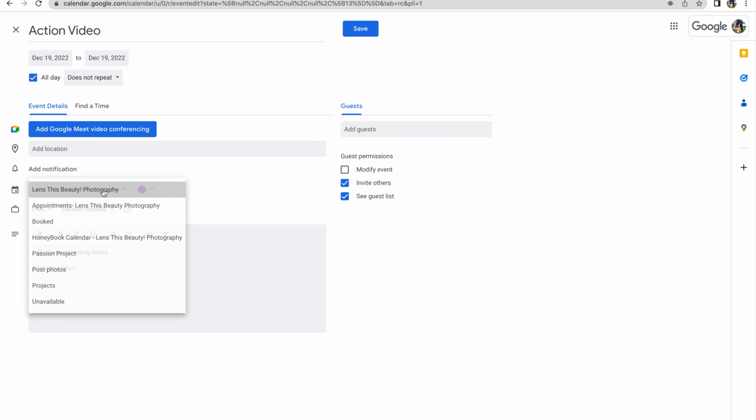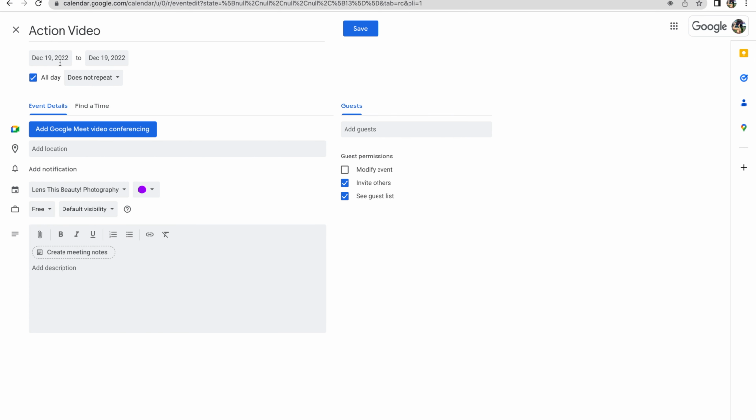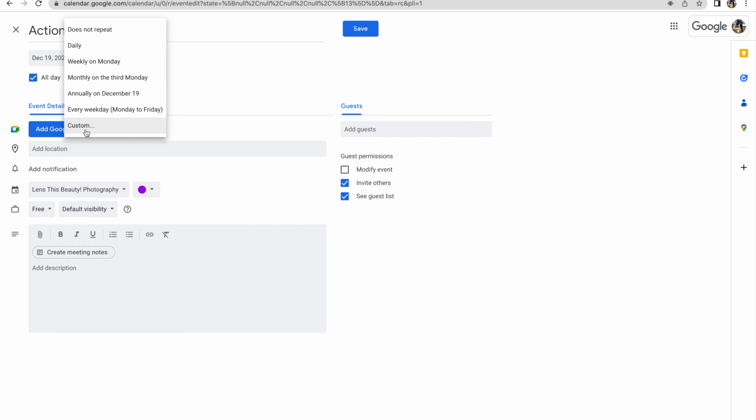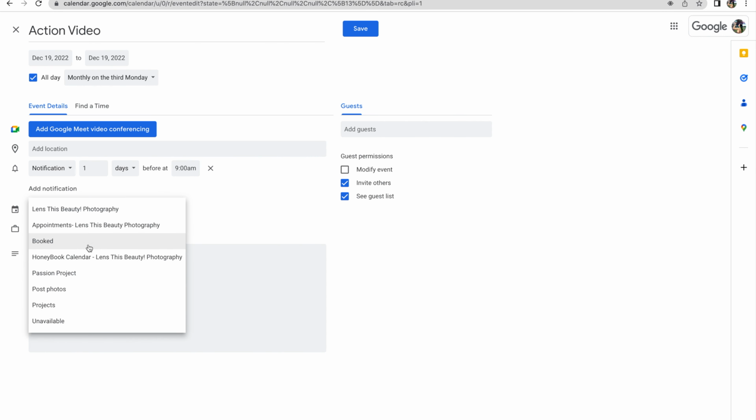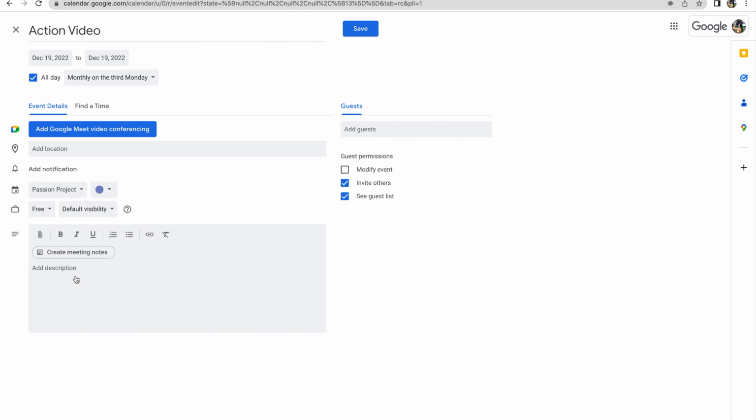Now you get to choose the calendar from here. Once you put all of this in place, let's just say let's do it monthly on the 3rd Monday, or you can customize it to once a month. Now you can add a location, you can add a notification to remind you, hey, in one day from today, remember that you have to do this, or even a week out. That way you can get everything situated, with people having other plans for that. And then you get to choose the calendar you want it on. Because it's a passion project, we're going to put it in that calendar.